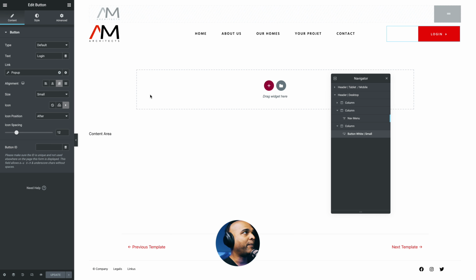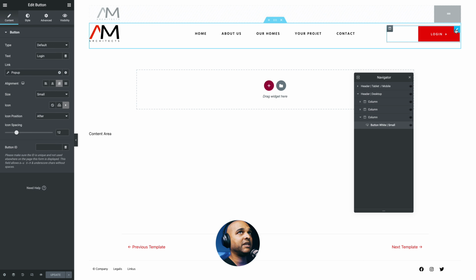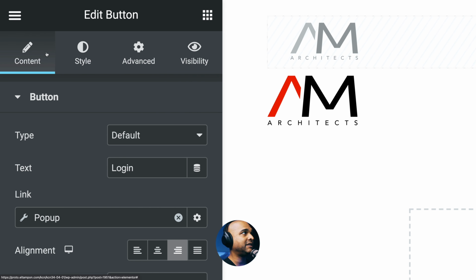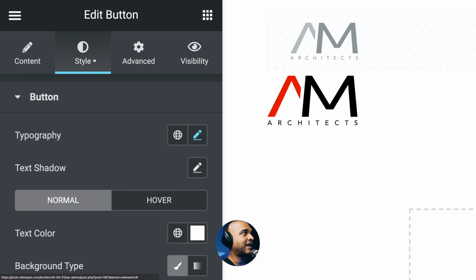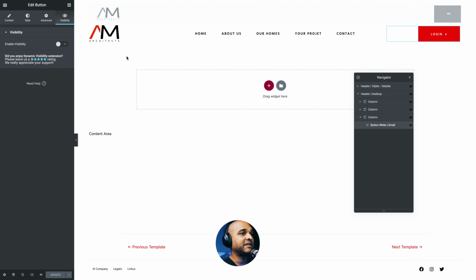So let's go back, and this time I'm just going to refresh the page. And now let me select my call to action again. And as you can see now, I have a fourth tab which says visibility, because by default in Elementor and Elementor Pro, you only have content, style, and then advanced. And now with this plugin, we have visibility. So that's going to allow us to add some conditional statements. If this happens, do this. If this happens, do that.